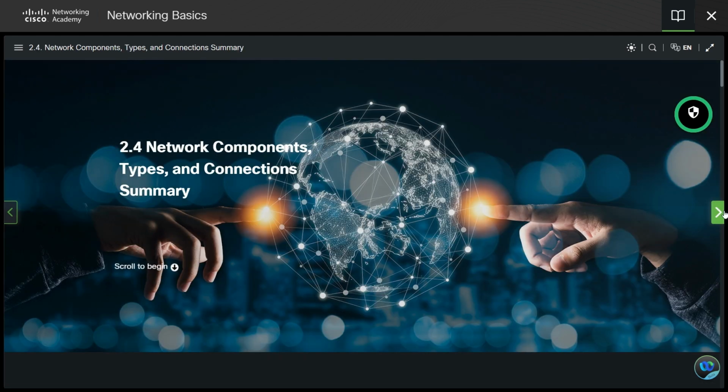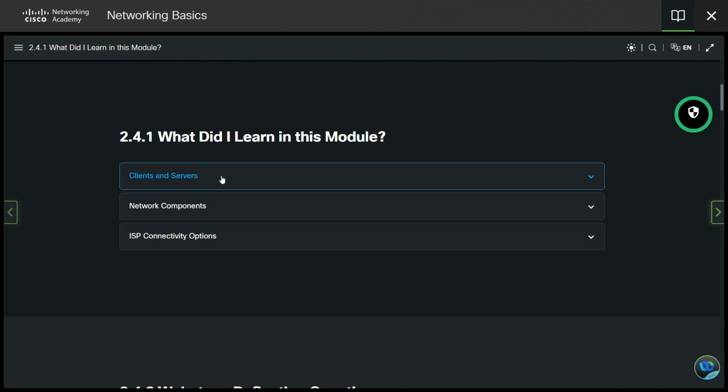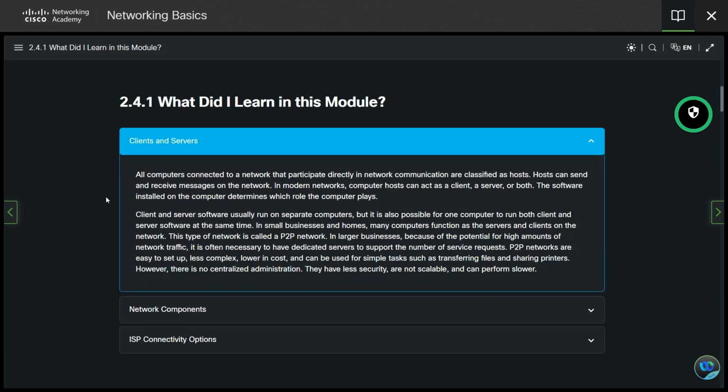And the network components, types and connections summary. What did I learn in this module? Clients and servers are computers connected to a network that participate directly in network communication and are classified as hosts. Hosts can send and receive messages on the network. In modern networks, computer hosts can act as a client, a server, or both. The software installed on the computer determines which role the computer plays.